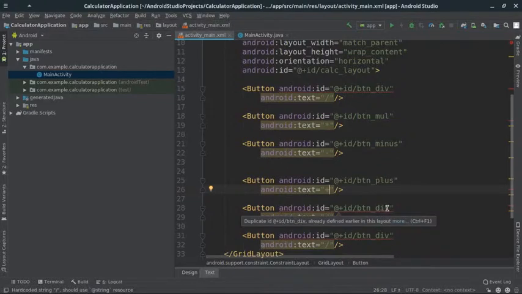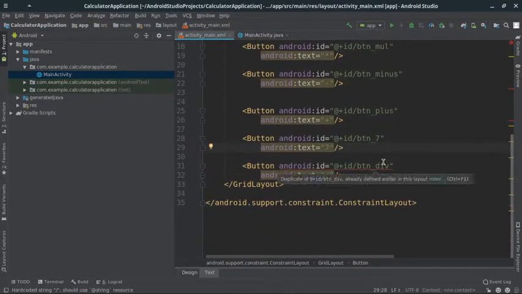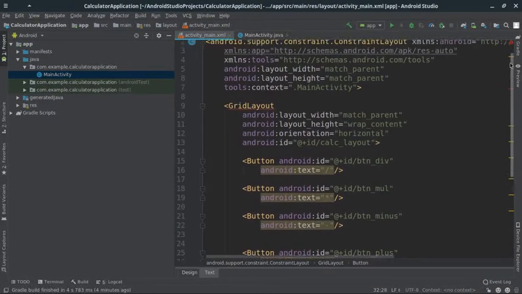and now here button 7, change here to 7. Similarly for it button 8, and here 8. Okay, let me do one thing here.